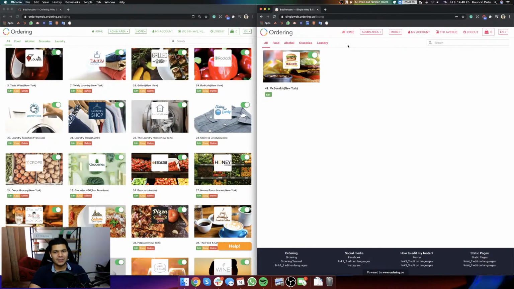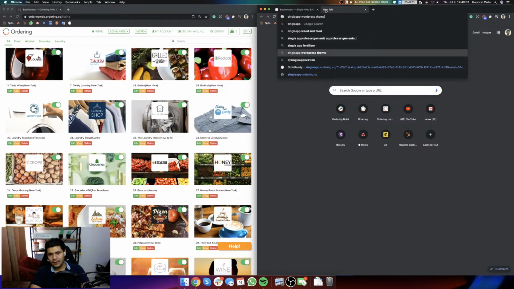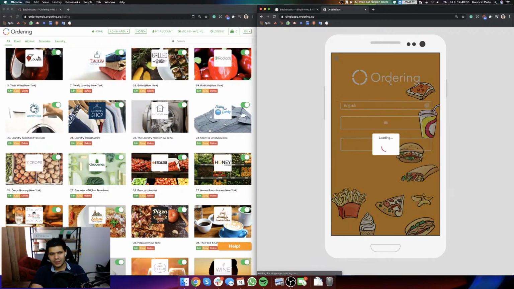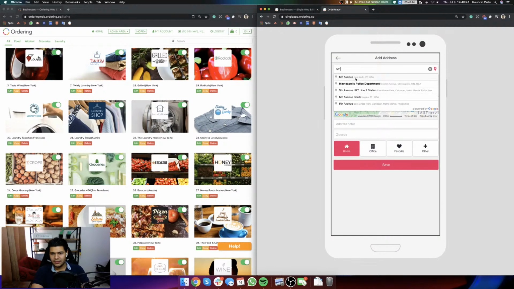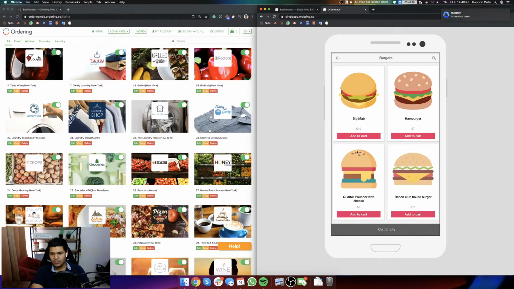And this is a branch. It will be the same for the single app. Single app. It is going to show McDonald's because that is the way it's set up. I'm going to put delivery, Fifth Avenue, save. We were in burgers and the cheeseburger is not showing because we already disabled that one.